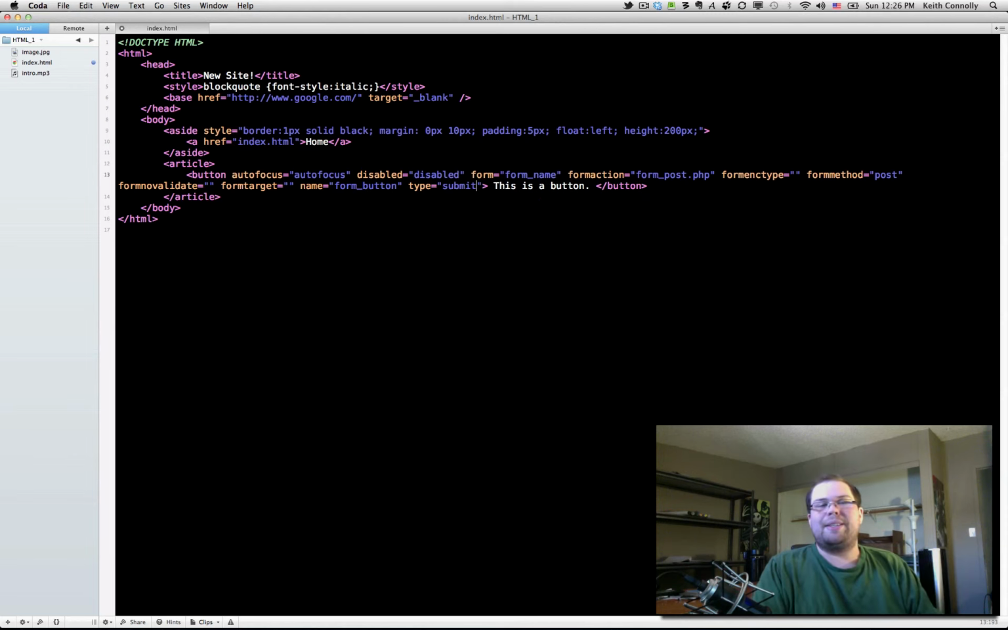The last one is the submit type. And this submit basically takes this button and targets the form and then says, okay, we're done, send the information off. And then the form itself will take the values and post it to another URL where you can act on that and do things like contact forms or guest books, etc. So submit does that. It submits the form, reset clears the form, and then button does nothing.